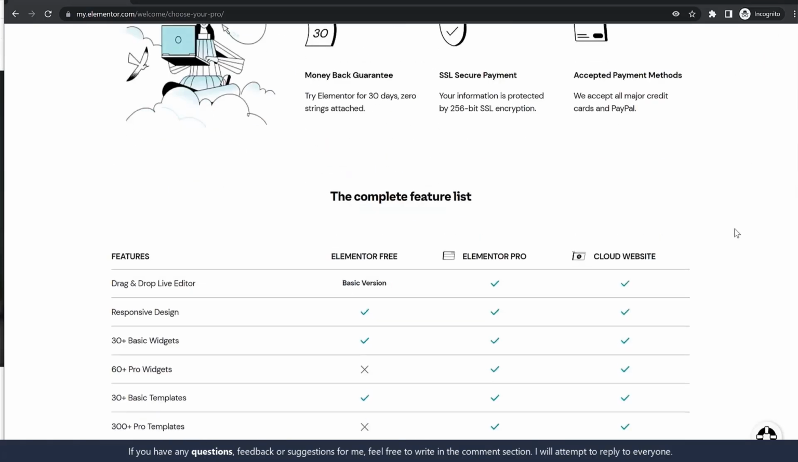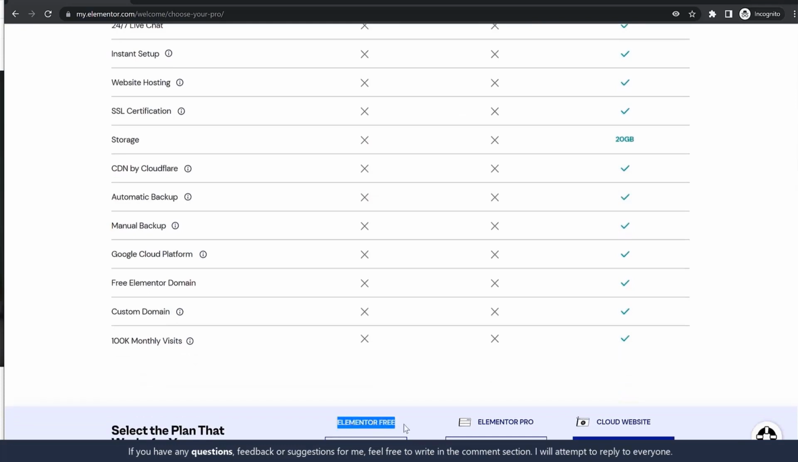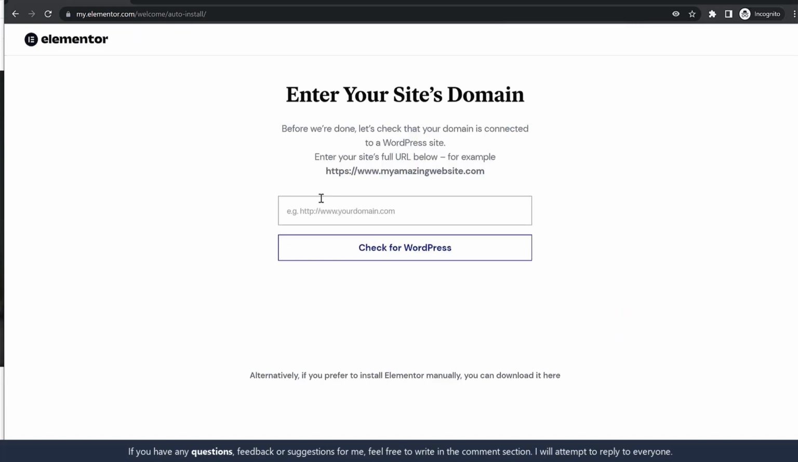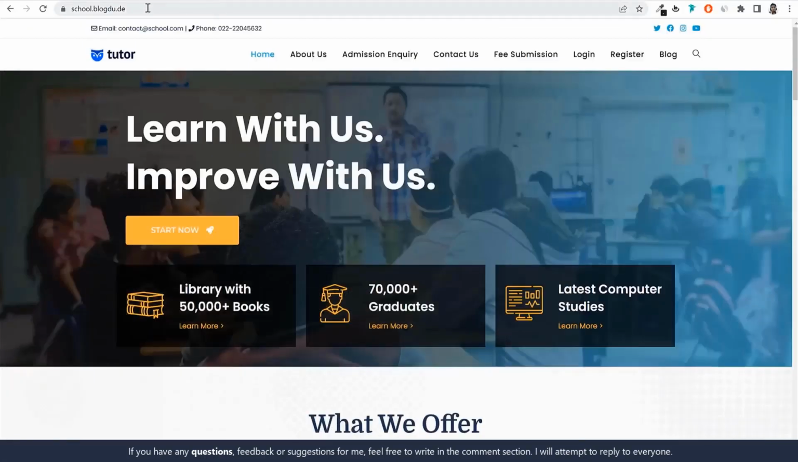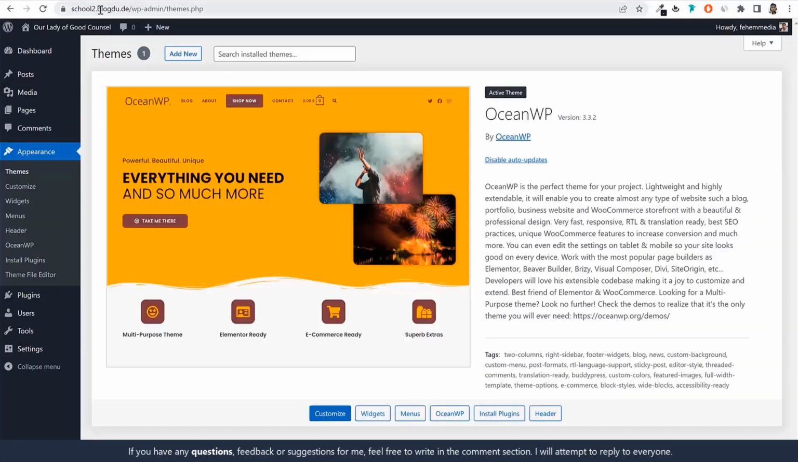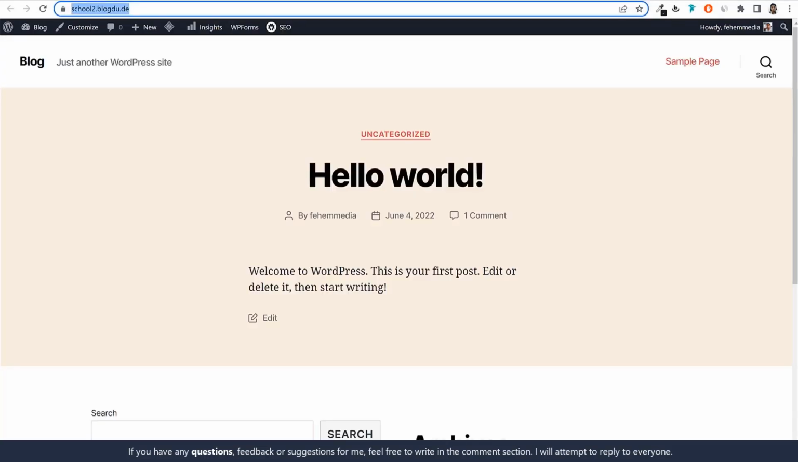Over here, you have to go at the very bottom. You will see Elementor for free. Okay, select this, click on continue. And now this will ask you your website name. So enter your website link. In this case, this is our website link. Copy your website link, or you can just copy it like this.